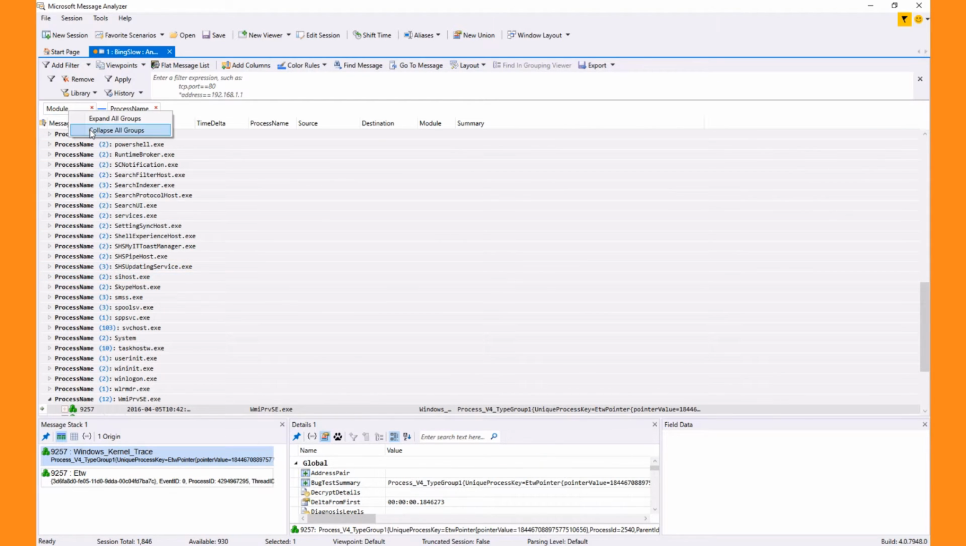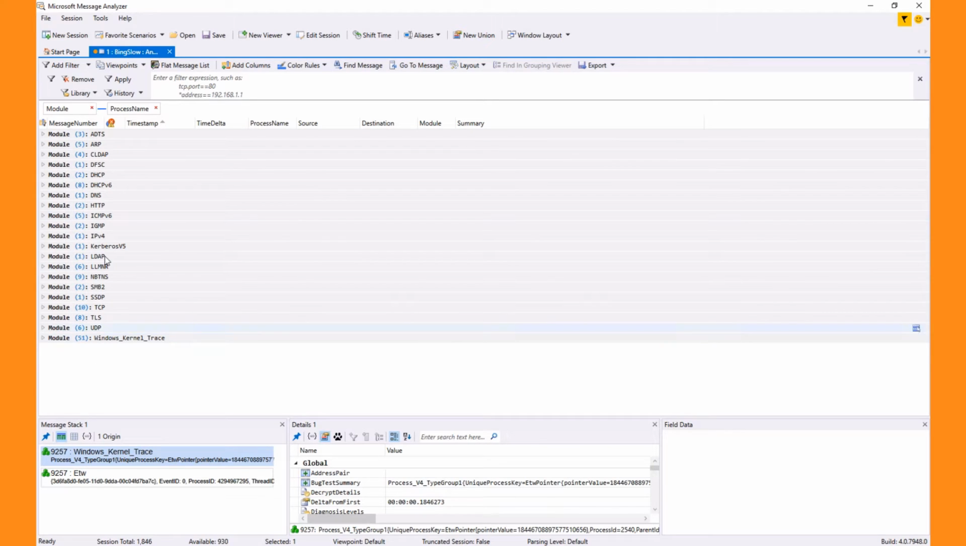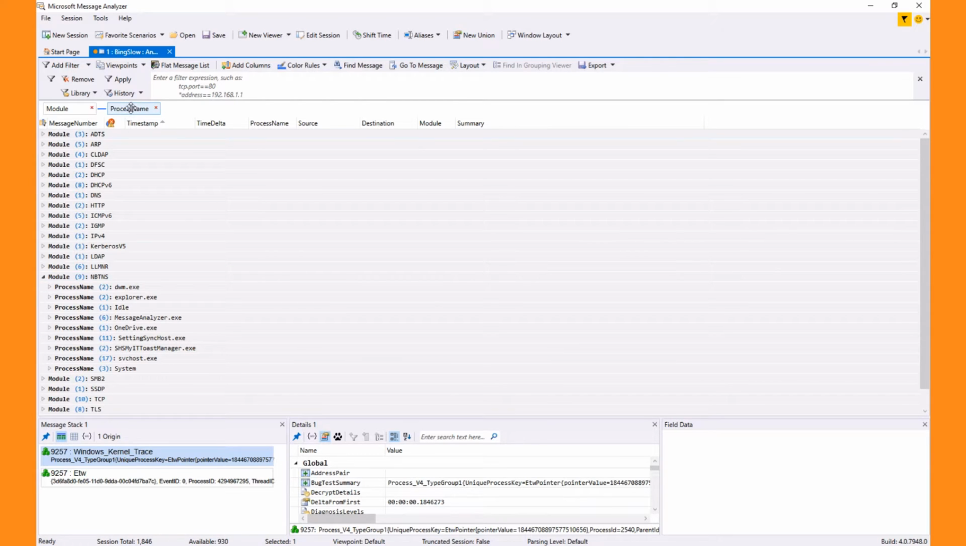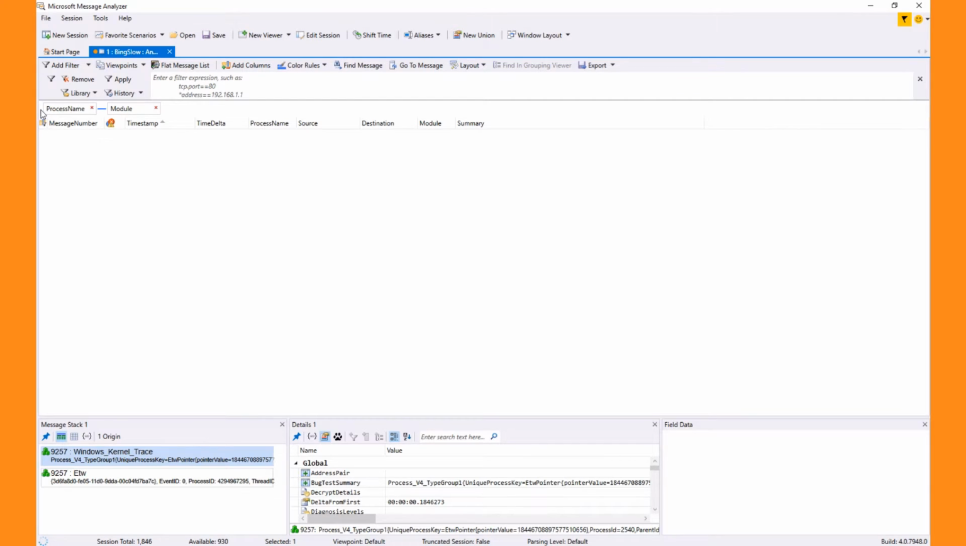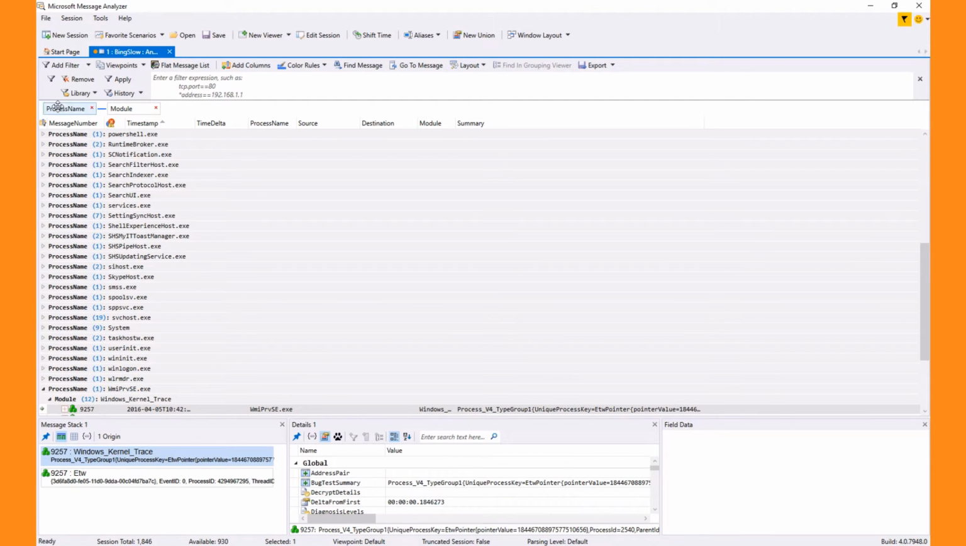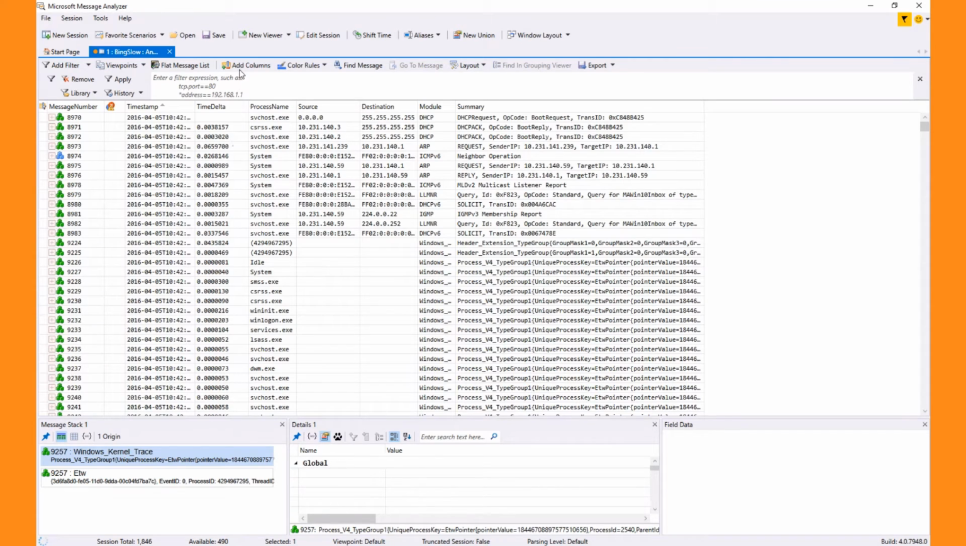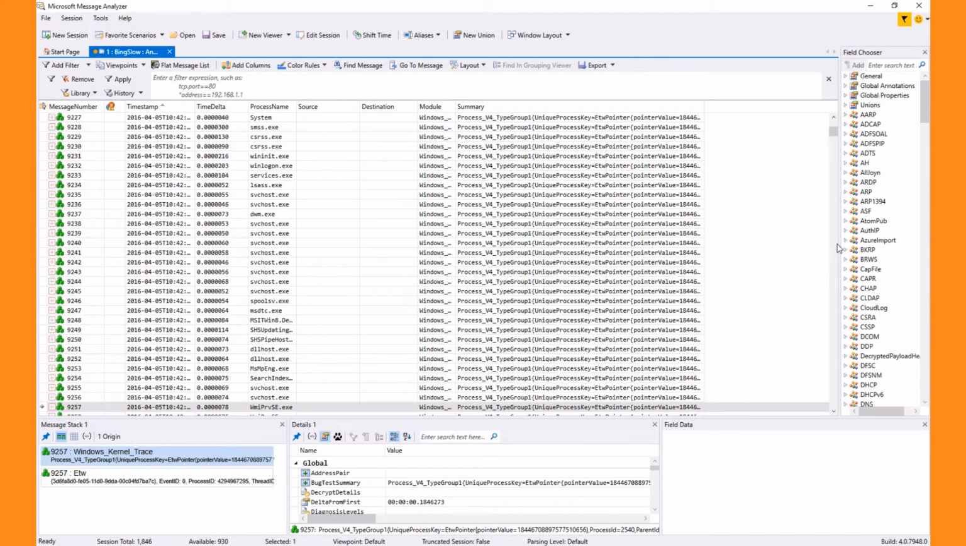Now I'll collapse all the modules again, and let's look at one, the NBTNS, and now we can see the processes that have been involved in that type of traffic. I can repivot my groupings by dragging the grouping box, and when I get in the appropriate location, these little red arrows show up. Hitting the red X removes the grouping. And yet another way to add grouping is via the field column chooser.